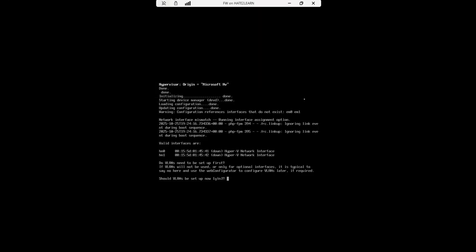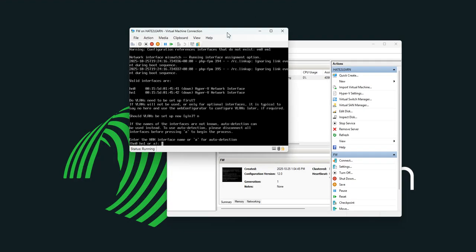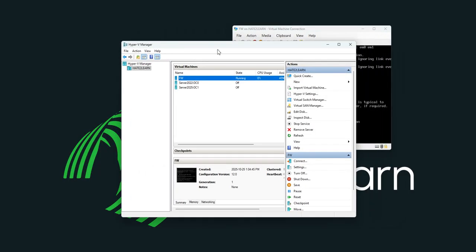Okay, should VLANs be set up now? Press no. Enter. Enter the WAN interface name. So we have two interfaces, HN0 and HN1. And if you're not sure which one is your WAN and which one is your LAN, then I can show you how to identify it.